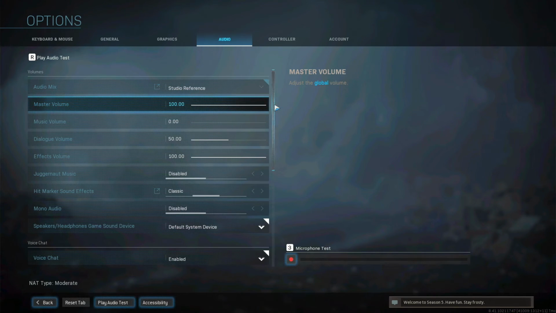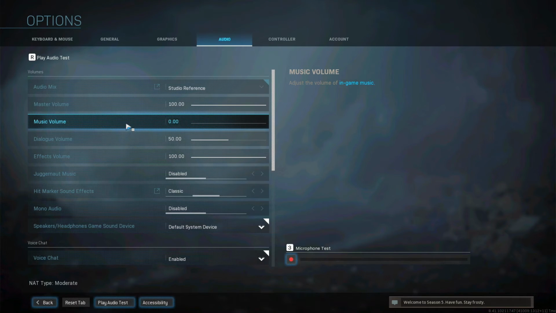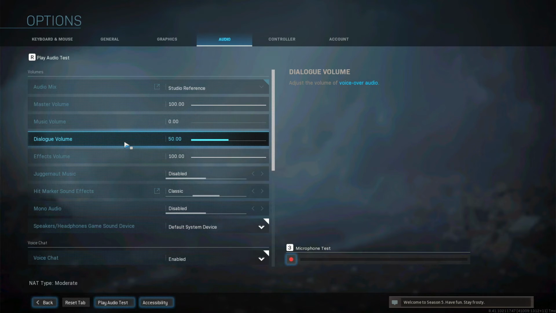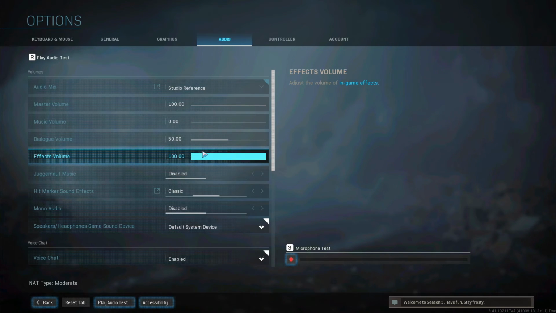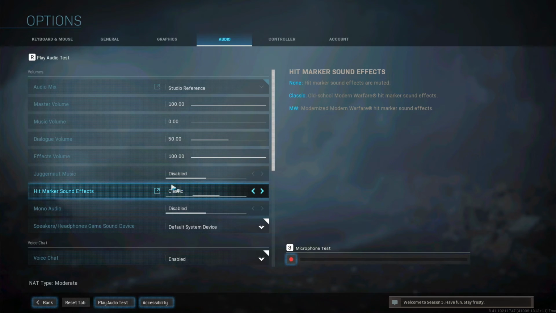Master volume is set to 100, even though all my audio goes through my mixer, so this really doesn't matter what I have this set to. Music volume is disabled. I don't care for the music in game. Dialogue volume is set to 50, and that's why I have the subtitles on, because that way I can just read it rather than hear it blasted in my ears. Effects, you want that set to 100, so you hear footsteps and everything like that at full blast. Juggernaut music is disabled. Hit marker sound effects, I have that on classic.